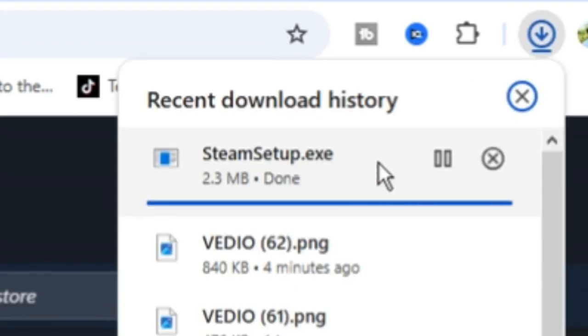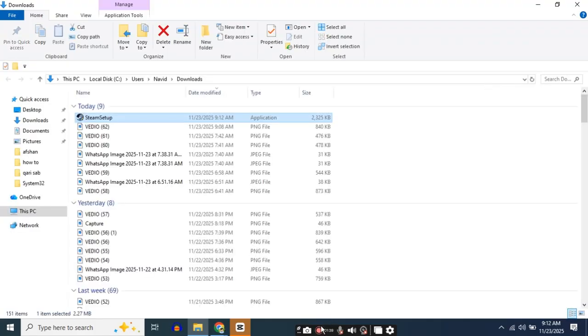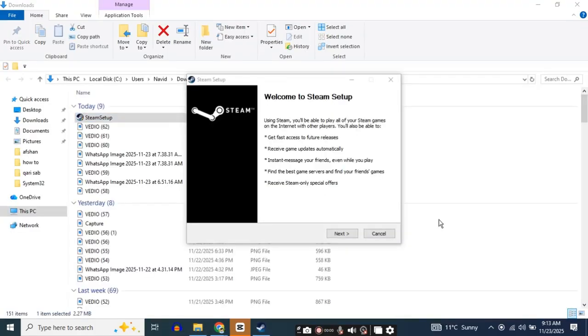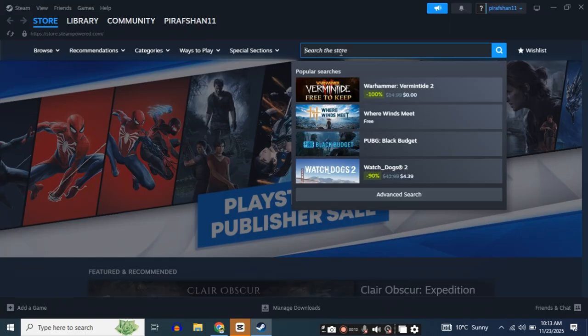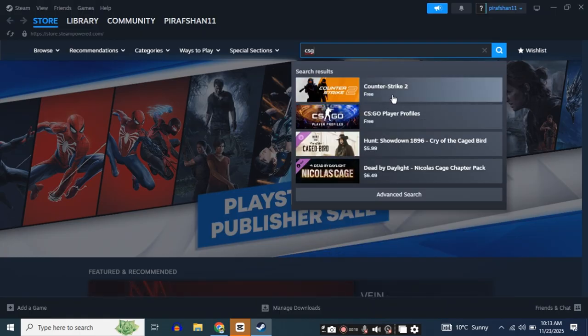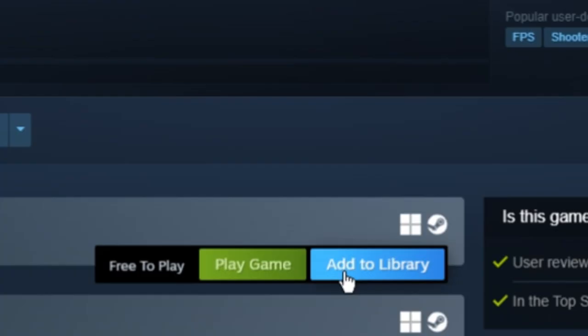When downloading is completed, click the Show folder, and this is Steam setup. Double click it and Steam is installed to your PC. My laptop is already installed. After Steam is installed, create a Steam account, open Steam and search CSGO, and click Counter-Strike 2, and scroll down, you see the Add to Library, click on it.